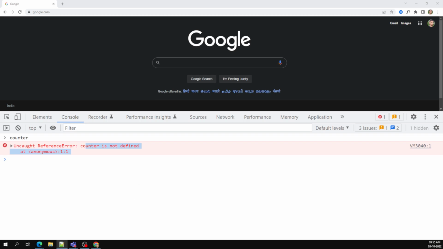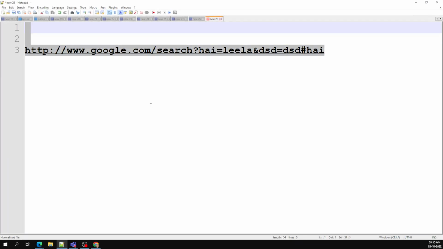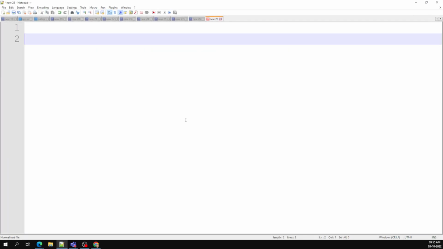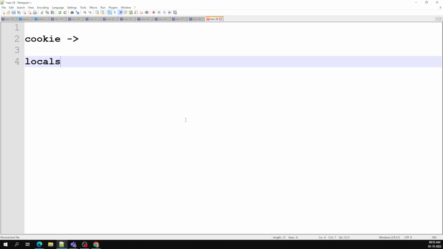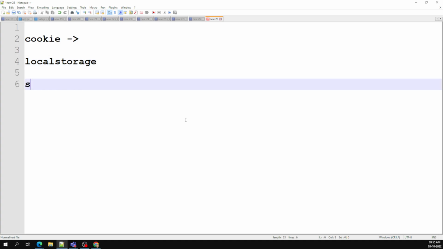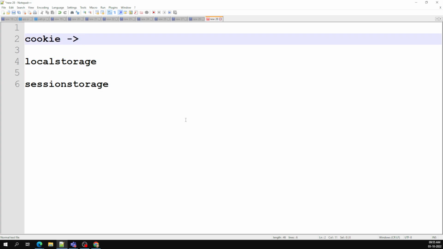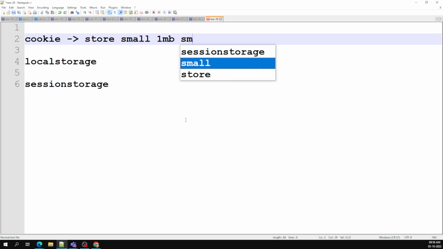One option is the cookie, which we can use. Another is local storage, and then session storage. A cookie will store only a small amount of data, something like 1 MB. I don't remember exactly how much space, but it has a memory limit. So it stores only a small amount of data.